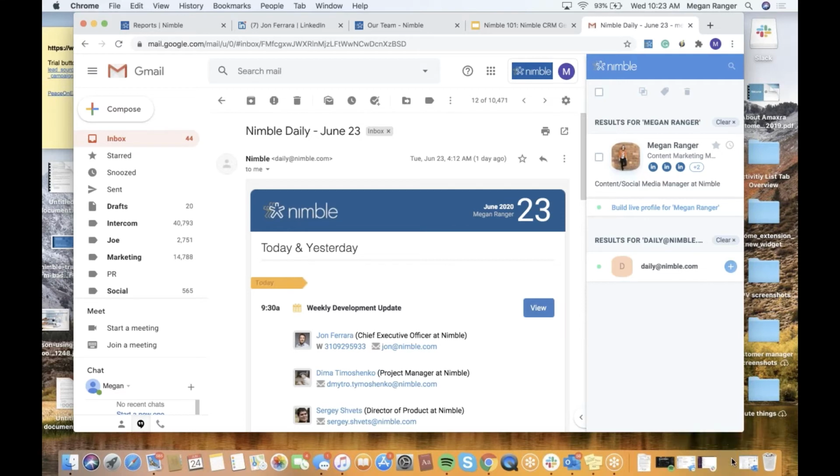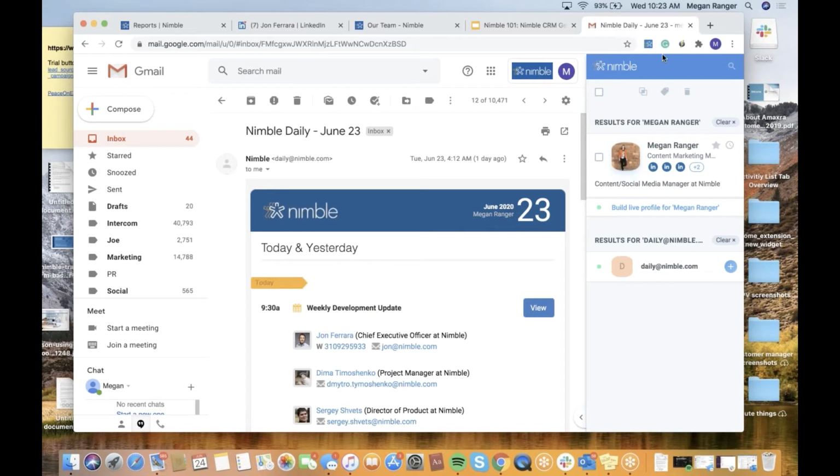So I also want to demonstrate how Nimble works in mobile. So give me 1 second.